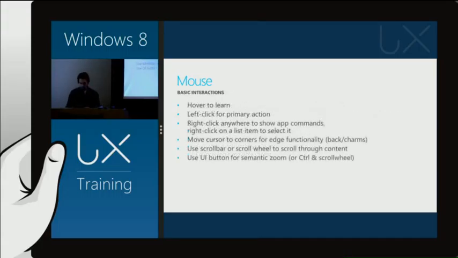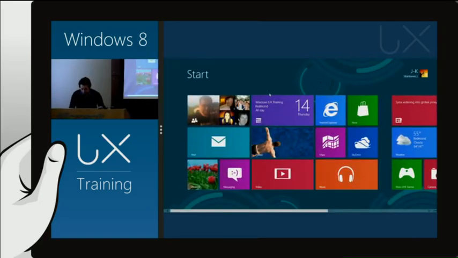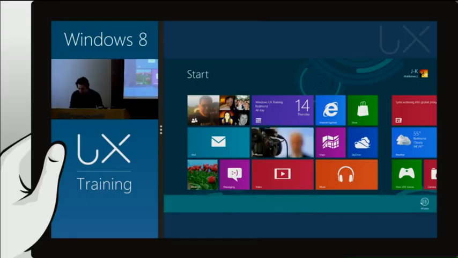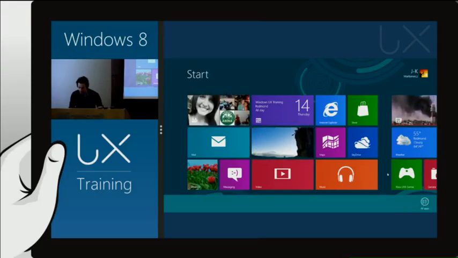So mouse interactions: hover to learn, left click for primary action, right click for app commands. And there's a subtlety here where you can right click on the list item to select it. But it's really all about commanding. Let me show you. So I'm on the start screen again. I can right click to see the general app commands, or in this case, it's just a way to switch the app list, and I can right click again to toggle it.